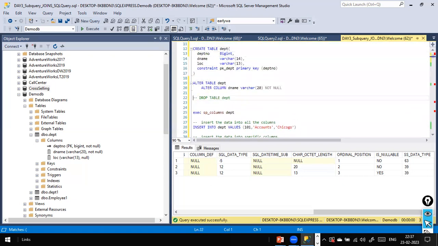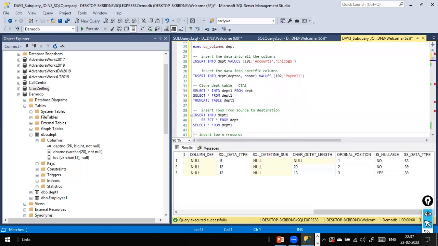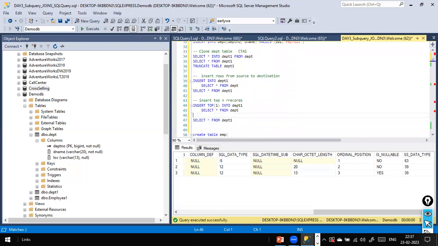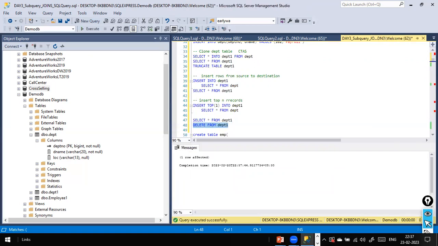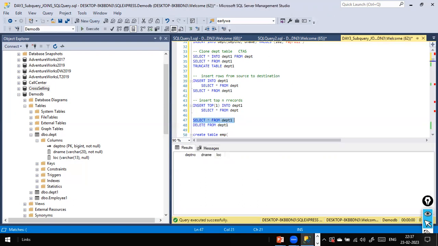For example, the depart one table, I already inserted the data. We will play around with this depart one table. We have something called the delete from command. There are two ways you can remove the data from a table: you can use delete from or you can use truncate. We will see the difference. When I execute this one, one row got affected. If I go and check it here, okay, it deleted the record.